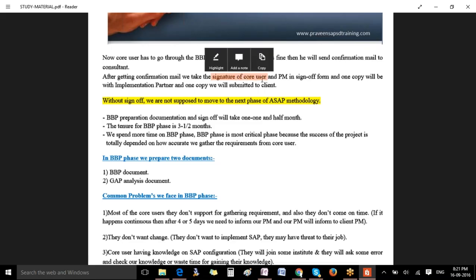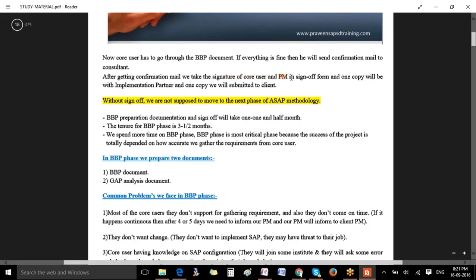You will be taking duplicate or triplicate copies. One you will be sending to the customer, one you will be keeping with the company, and one with the consultant. Okay, so your project manager will sign, you should sign, your team manager should sign. So everyone will sign on the document.